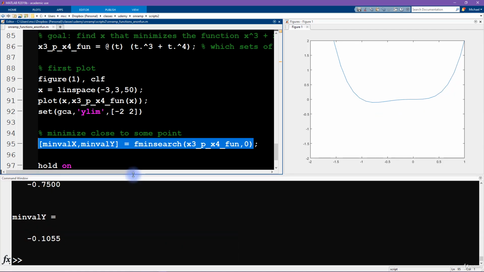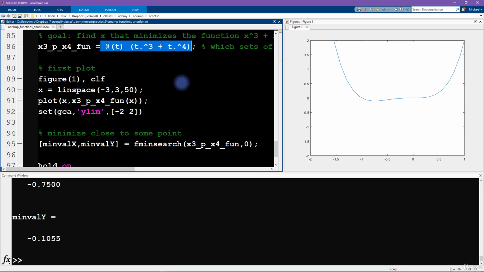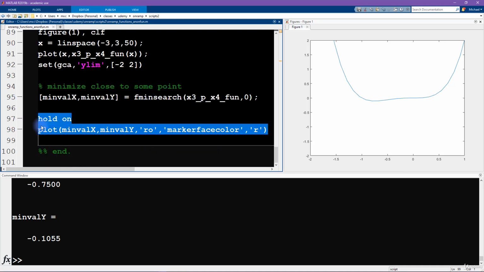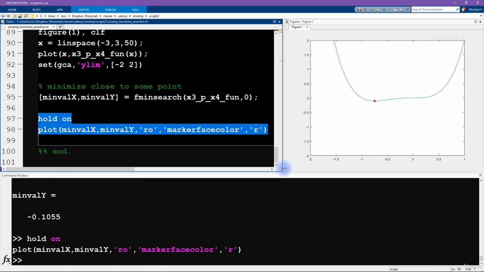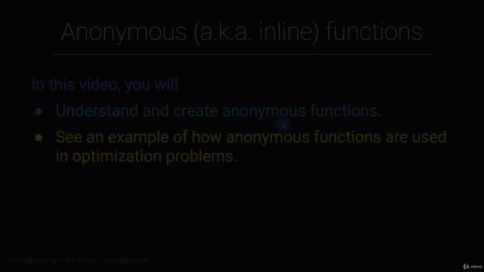So you can see that this is an optimization problem. It's a minimization problem. Given some mathematical function, we find the minimum near some point. Okay, and then I'm going to plot a dot over here. So that is the minimum of the function t cubed plus t to the 4th.